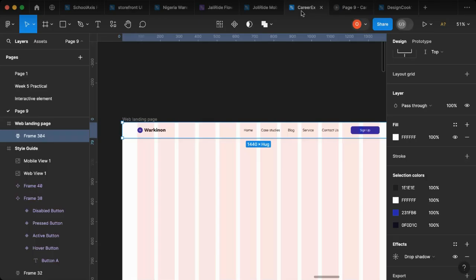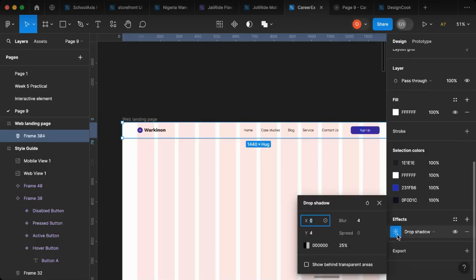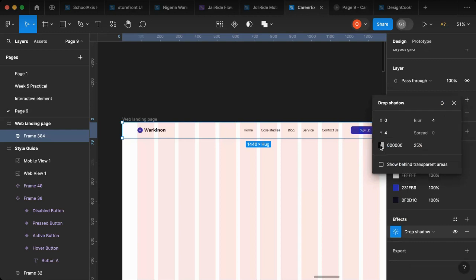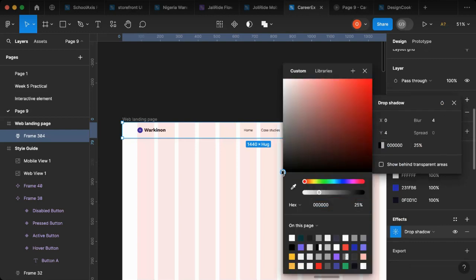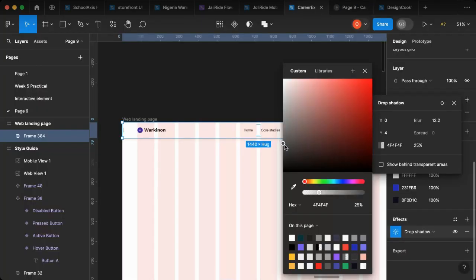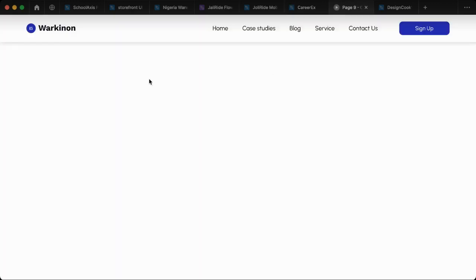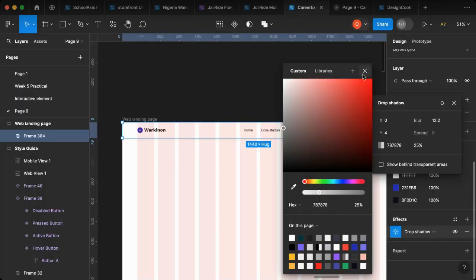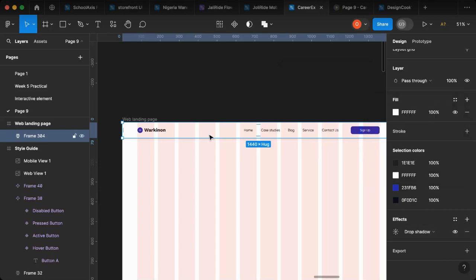So I'll come back here, scroll to my drop shadow. So I'm going to click on this color and drag, and then reduce the blur. Let's go back to output. Okay, let's play around with it a little bit. Okay, I think this is okay. We'll come back here. I'm going to scroll up.